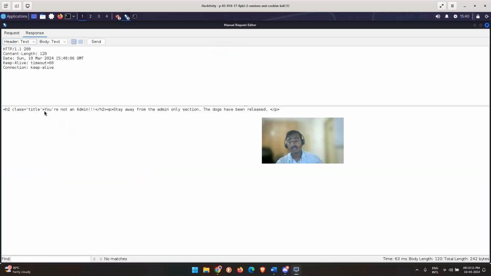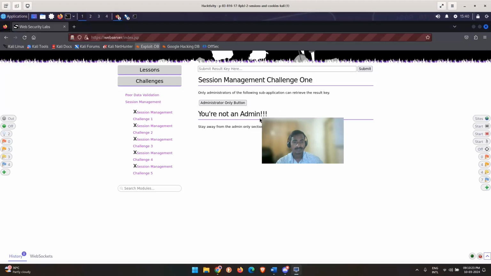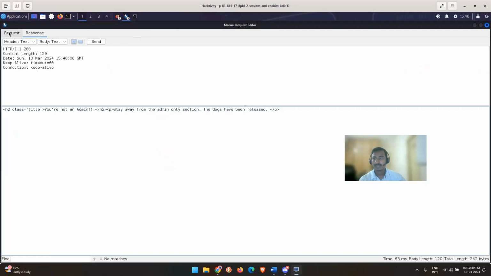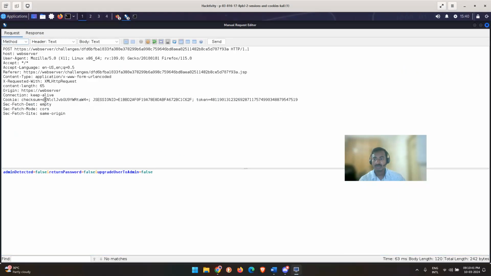Okay, that did not work. It says I'm still not admin. It says stay away from admin only section, etc. So what went wrong? Let's go back to the web application and see. It says administrators only, administrator button. So I gave admin. What if it's administrator? The name can be different, right? So let me go back and change that to administrator. Maybe not just admin, but maybe administrator.